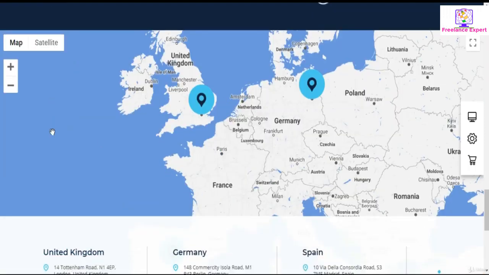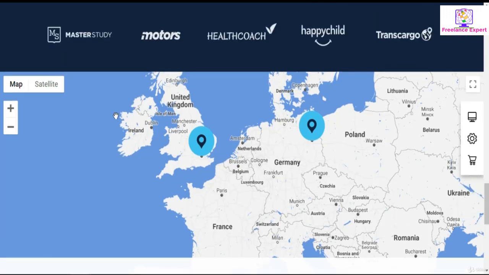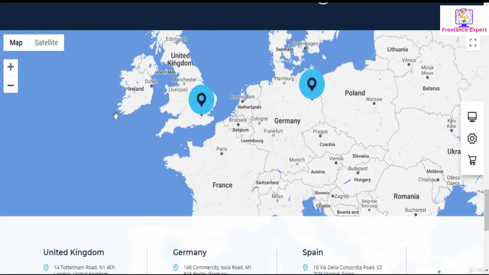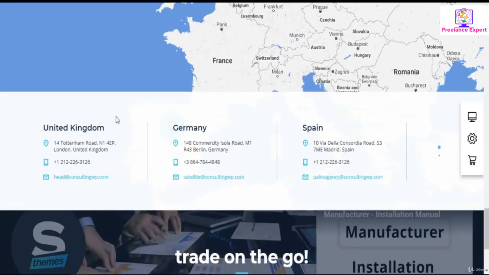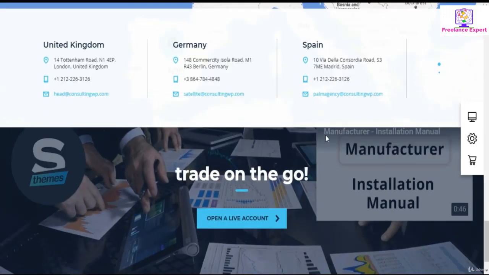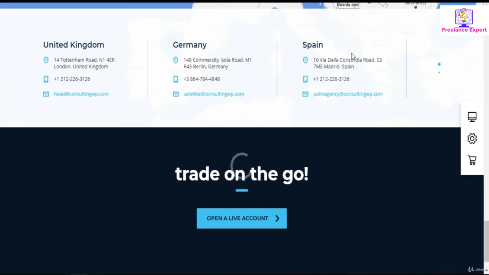And this is the map section. If you have a business in multiple locations, or else in the same location itself, you can include this map on the website homepage itself, and it will be connected with Google Maps. So it will be very easy for the visitors who are visiting your website. With the help of Google Maps, they can directly reach you on the spot, at the business location. And this is the footer part. Pretty cool, with your business address and all.